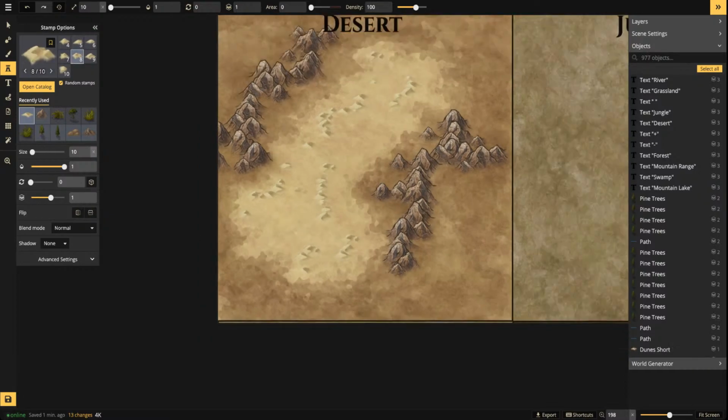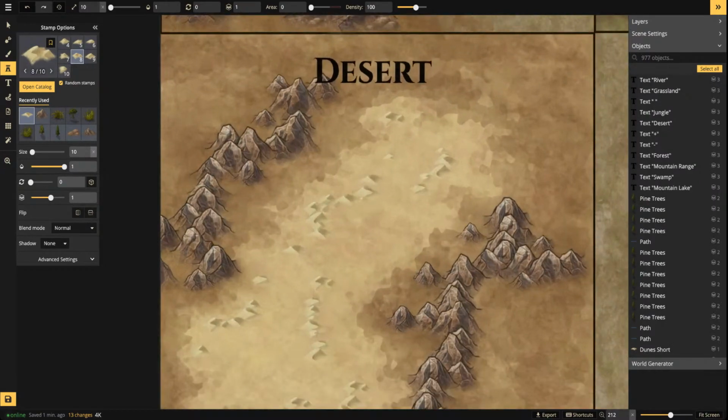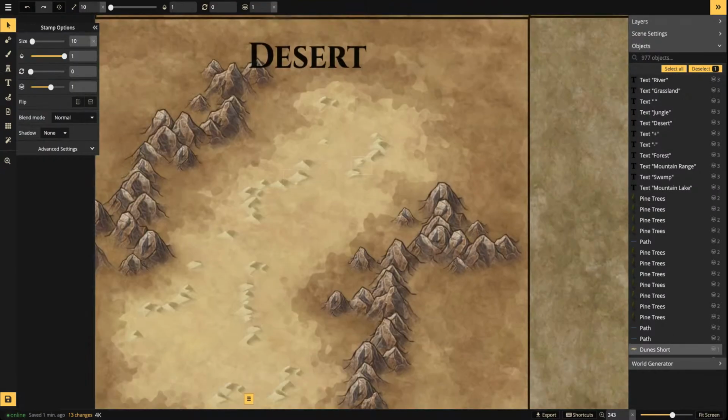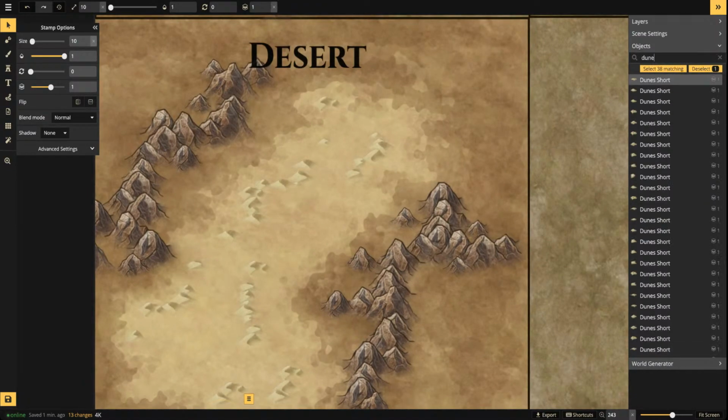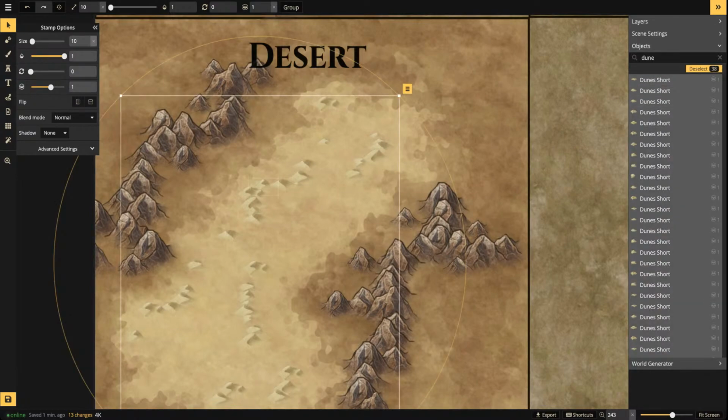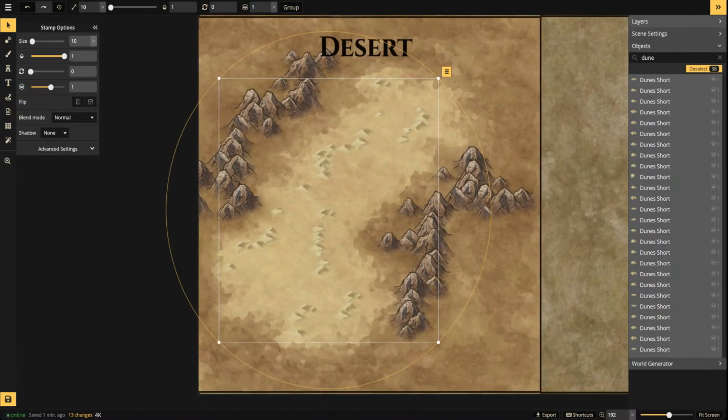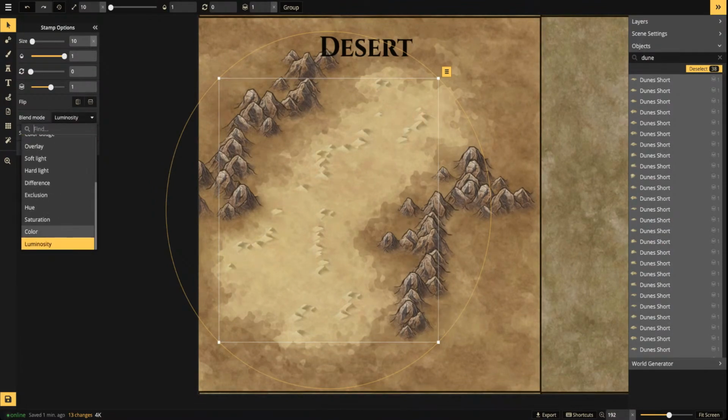Okay. And if you feel that these do not go well with this texture, there are some nice tricks that you can do. You can go into this search bar right here, type in dune, select all matching. So all my dunes are selected. And you can go over to your blend mode and just switch over to luminosity. And what luminosity does is it picks up the texture of the stamp that is beneath the stamp.